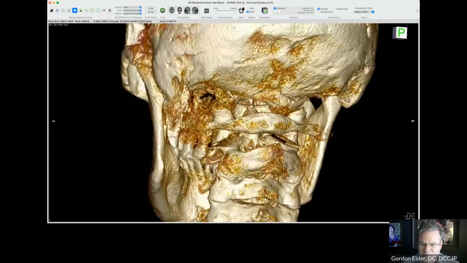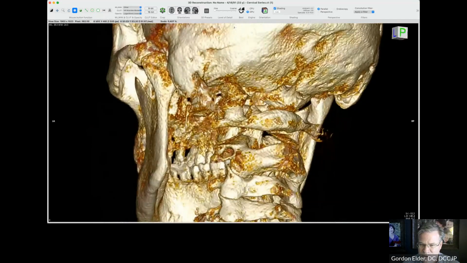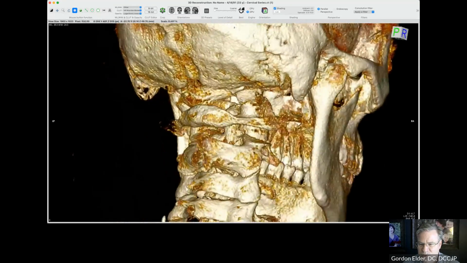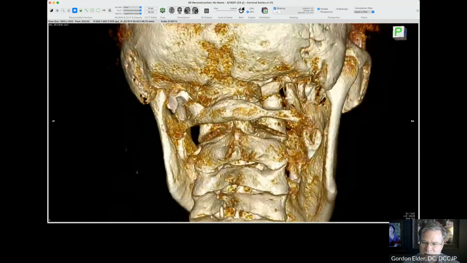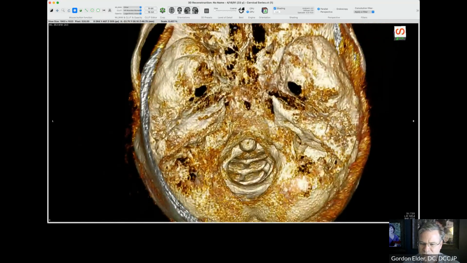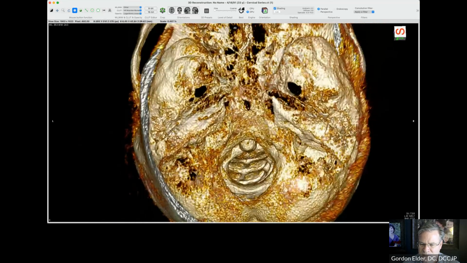All right, I'm not able to see really clearly what's going on here between C0 and C1, so I'm not going to worry about it. We take a look straight down. It does look like C1.